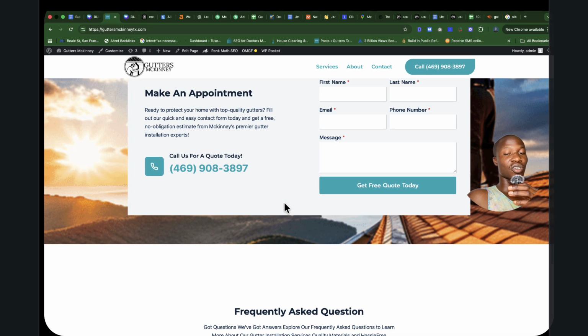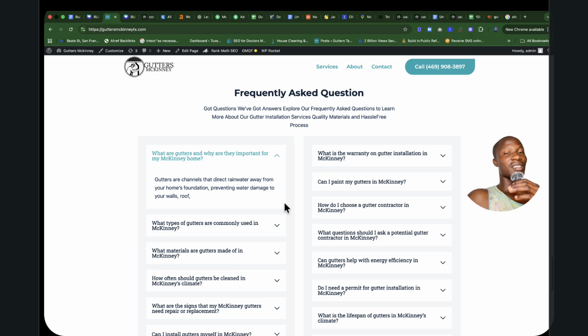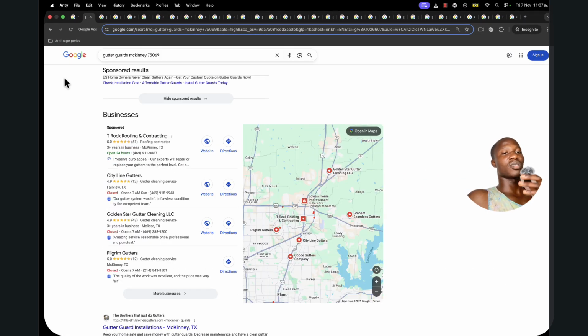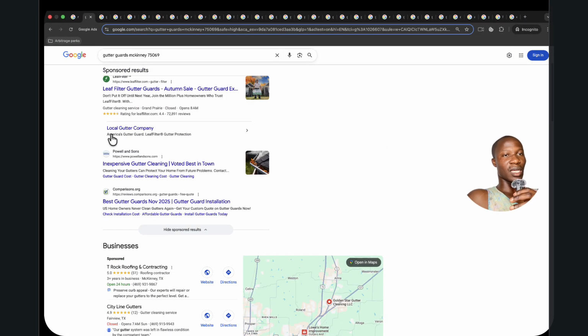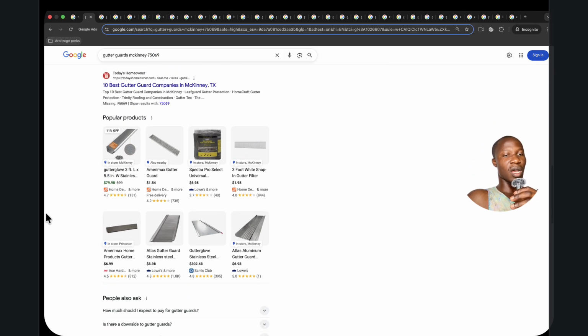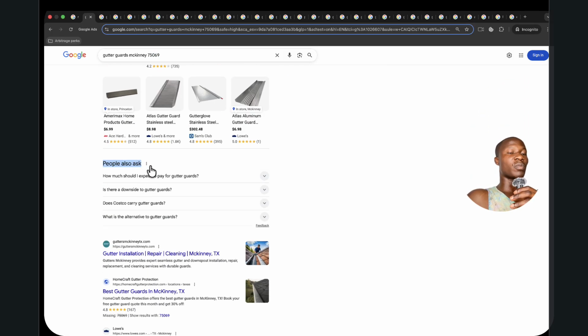Then the second to last section, which is a must have, is the frequently asked questions. A lot of people searching for your services online have similar questions. In this case, I searched for gutter guards McKinney in this specific zip code. If you scroll down right here, you see a section called People Also Ask. It appears in whatever industry you are in. It's not specific to just gutters in McKinney. So look for this section they call People Also Ask.